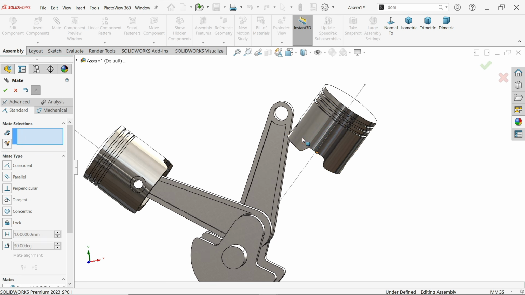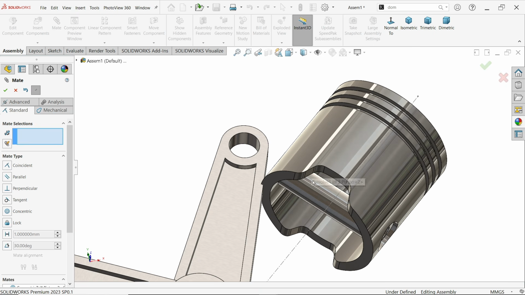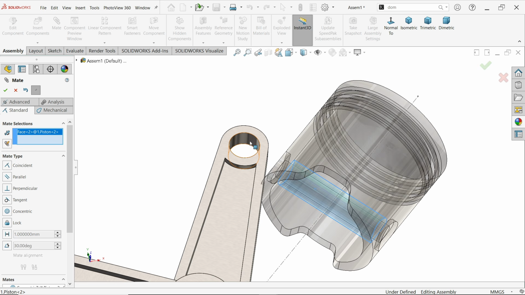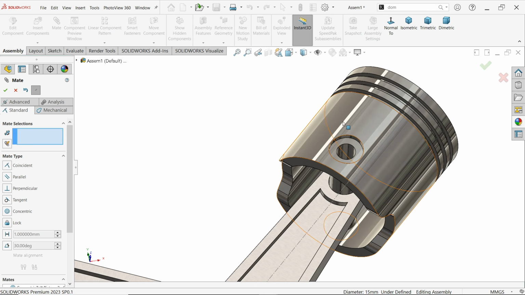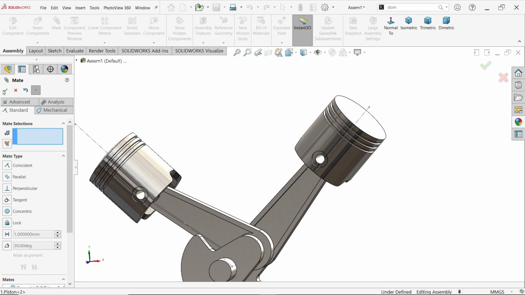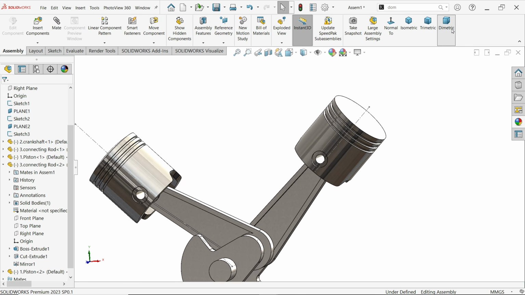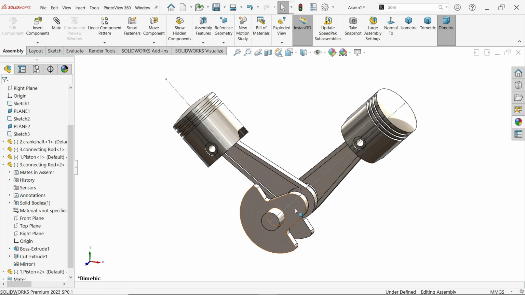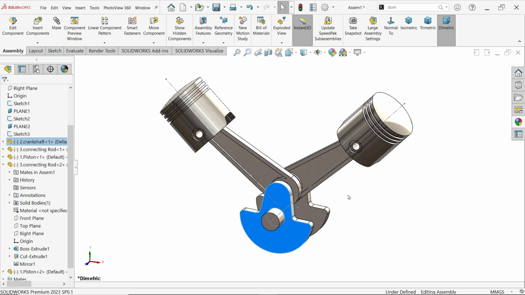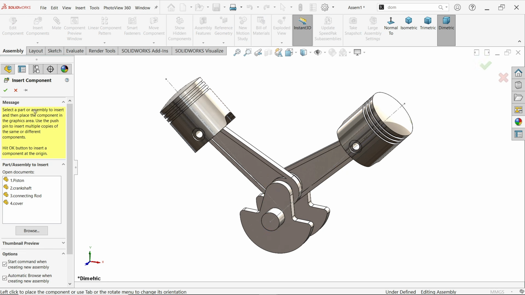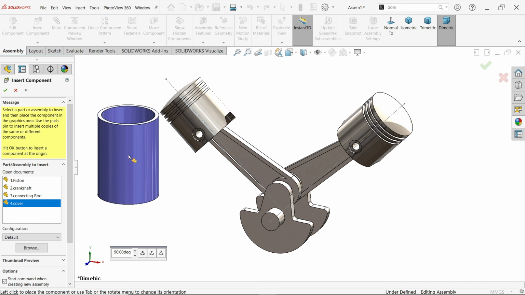Now rotate. Select this rod and this piston. Make relation concentric. Okay. Finish. Look. This is how we created it. Okay, let's bring the last part, the cover.